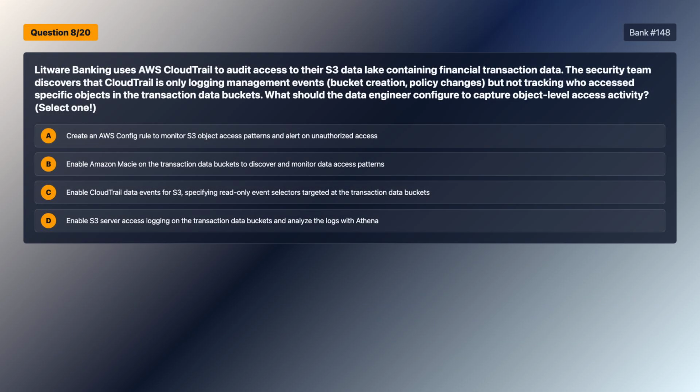Question 8. Litware Banking uses AWS CloudTrail to audit access to their S3 data lake containing financial transaction data. The security team discovers that CloudTrail is only logging management events, such as bucket creation and policy changes, but not tracking who accessed specific objects in the transaction data buckets. What should the data engineer configure to capture object-level access activity? Select 1. Review the answer choices on screen.